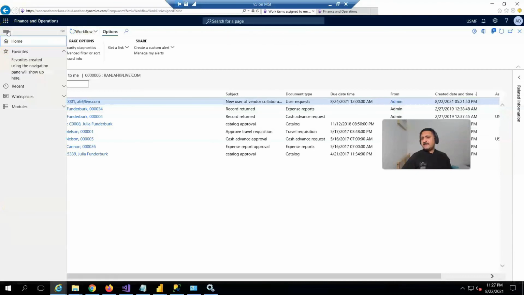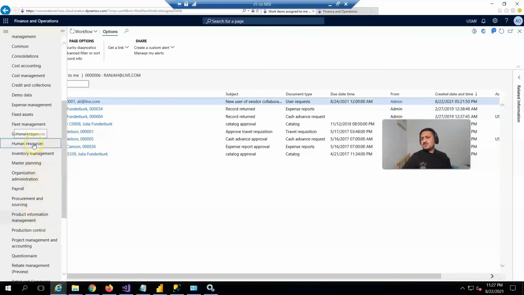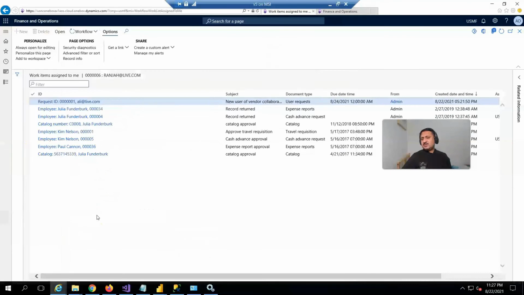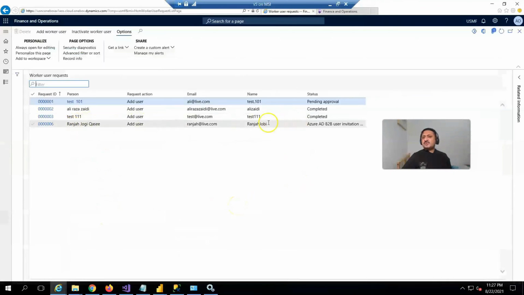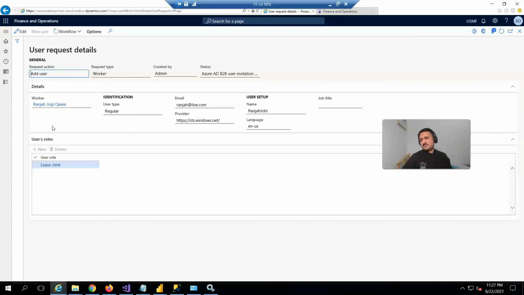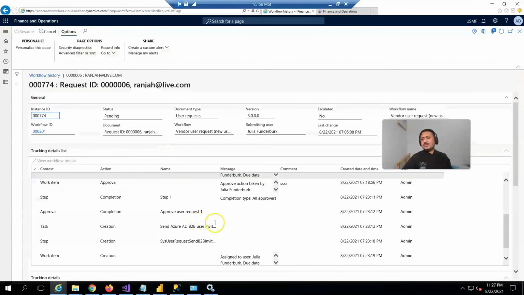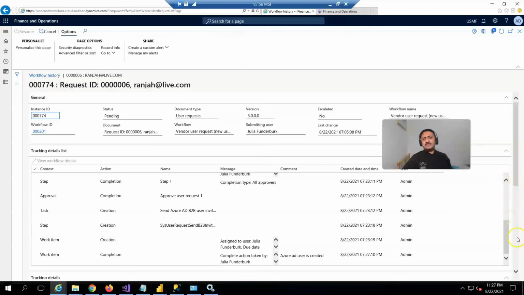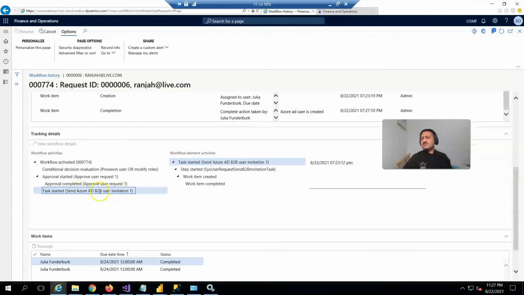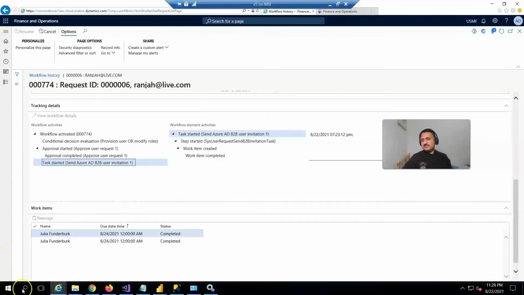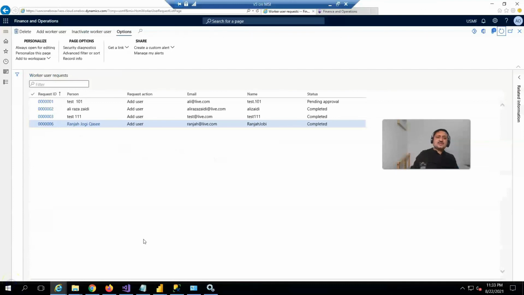So I am going back into the modules, Human resources and Worker user requests. You can see that it's currently at the Azure AD user invitation status. We already approved that step, and if I click and go to workflow details, you can see the invitation user group has been completed. Now let's see, the next two steps are to create the user in the system and send notification. So let's wait. So our process is completed.